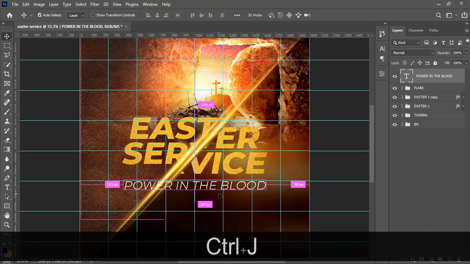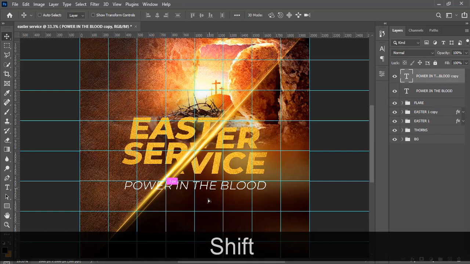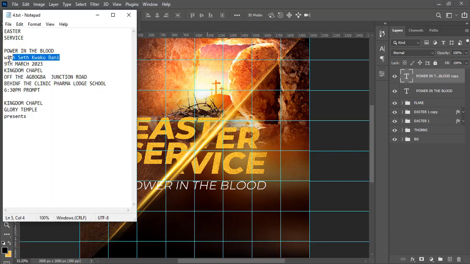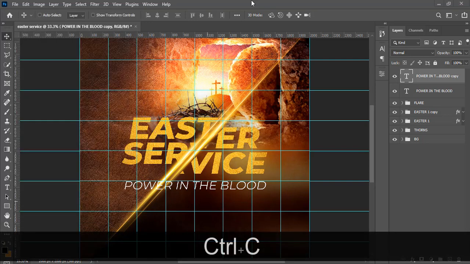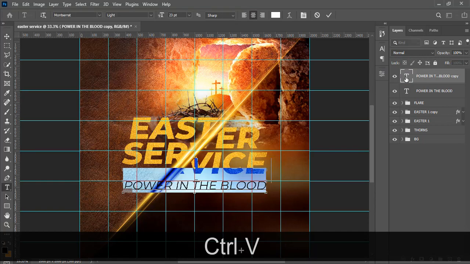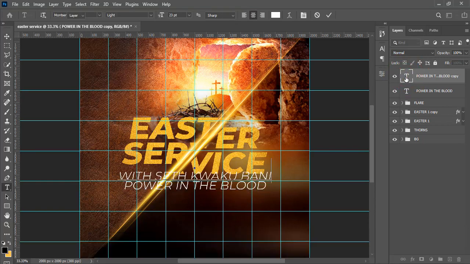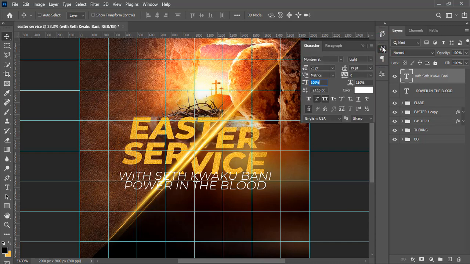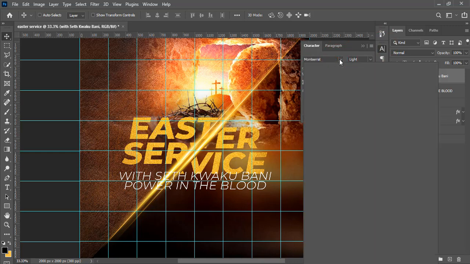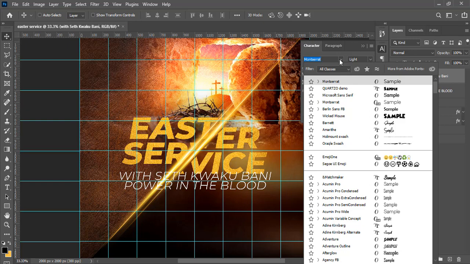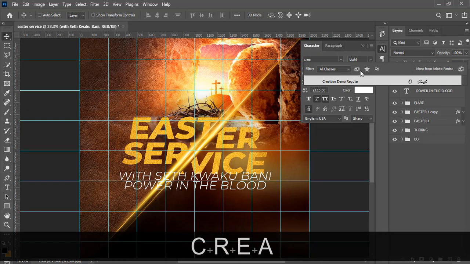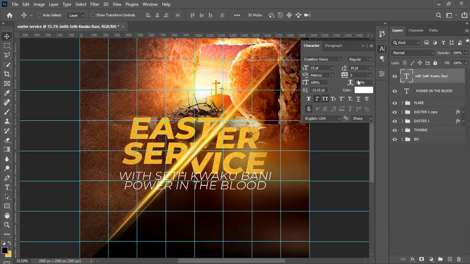Awesome. Duplicate it and then bring it down a little bit more, and then let's go and pick with sethkbani, and then let's paste it there. Awesome. Now open the character here. We are first going to change this one. Okay, we are going to use create on, and I'm going to put it in the description for you. All right, awesome, that's nice.